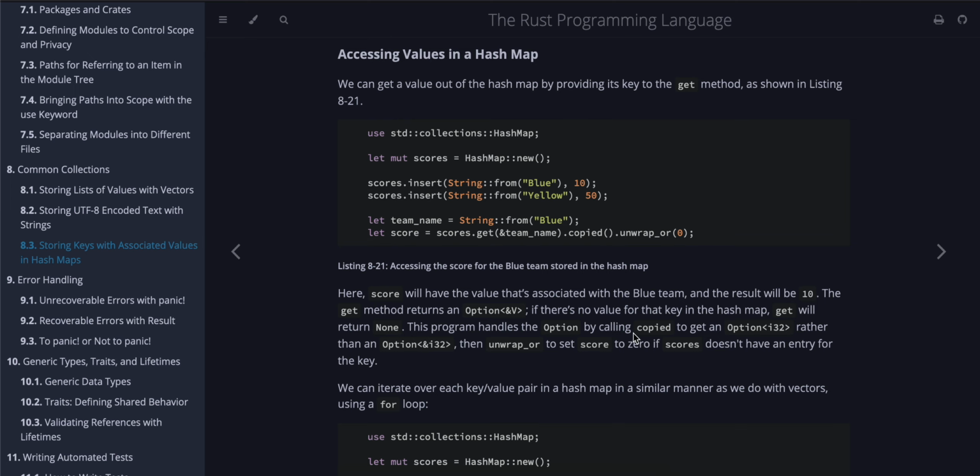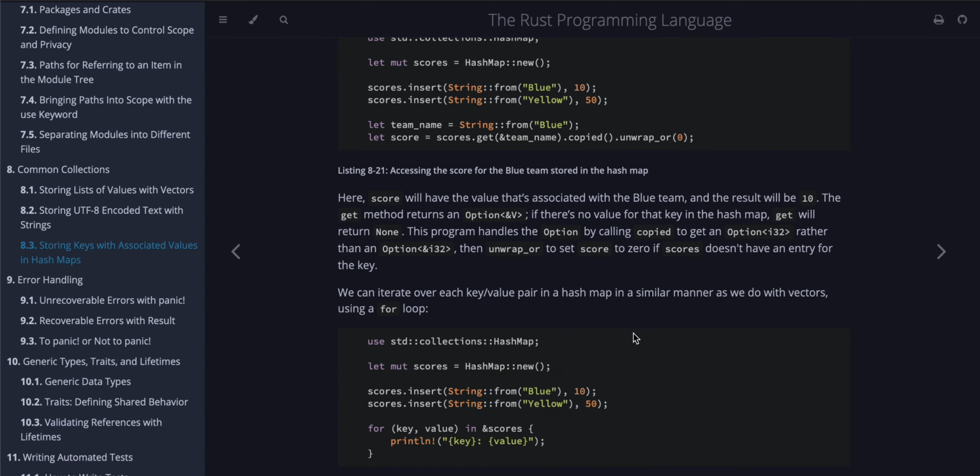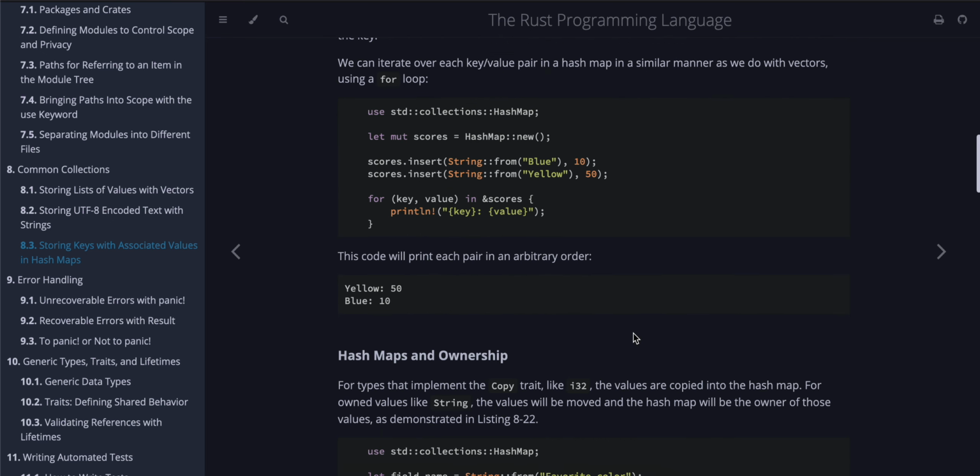If score doesn't have an entry for the key, we can iterate over each key-value pair in a hash map in a similar manner as we do with vectors, using a for loop. Let mut scores equal HashMap::new, scores.insert. You can use a for loop for looping over a hash map.